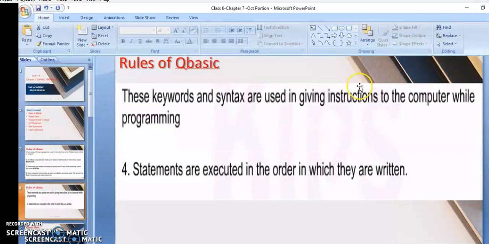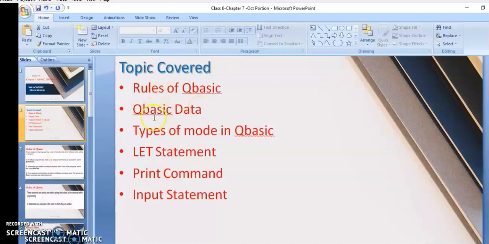So the keywords, which are basically reserved words for this language, are known as keywords. And syntax is the way of writing something. You have seen that as the second point in the rules. Statements are executed in the order they are written, unless they are given an IF statement. If a condition is given, then it will jump. Other than that, the first rules are over.